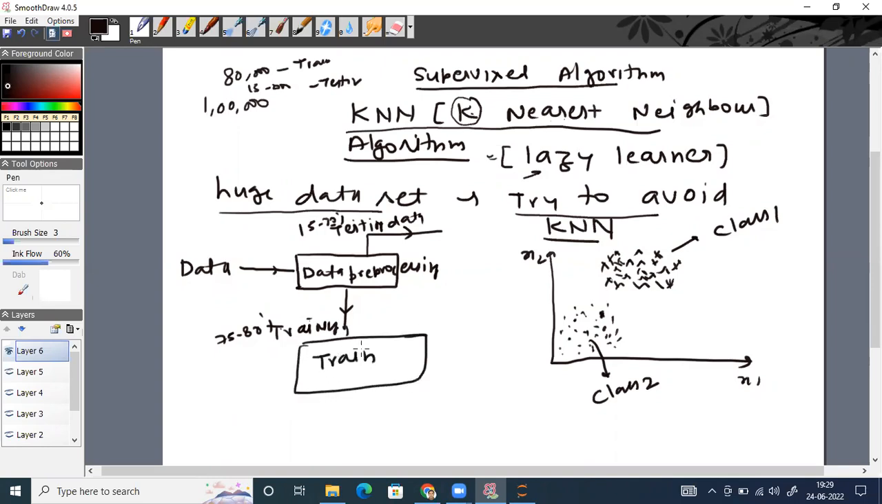Train means it will try to find out the relationship between input variables and output variables. This is nothing but training. It will try to find out the relationship between your input variable and output variable with the help of data. This is what training will happen.